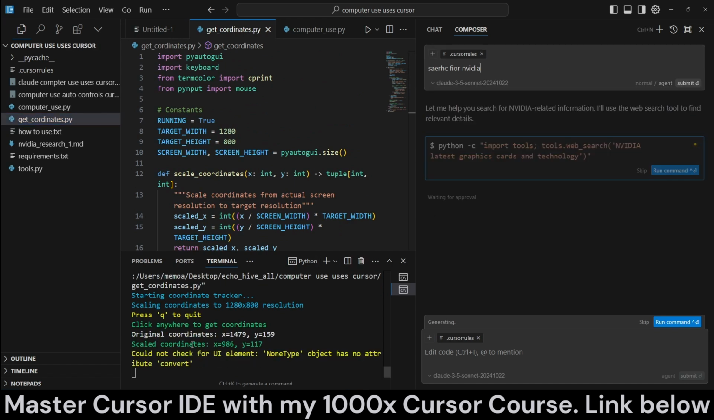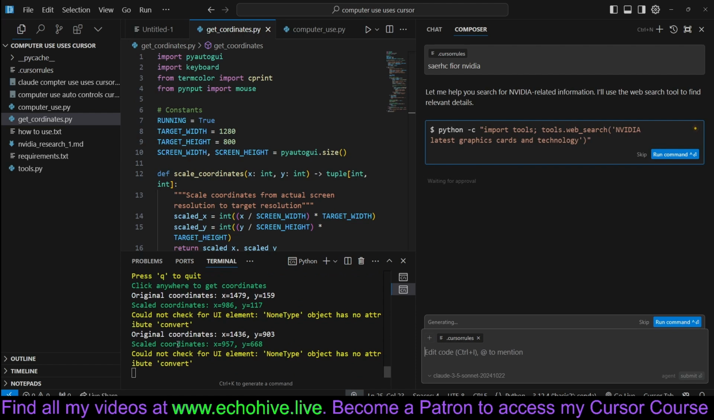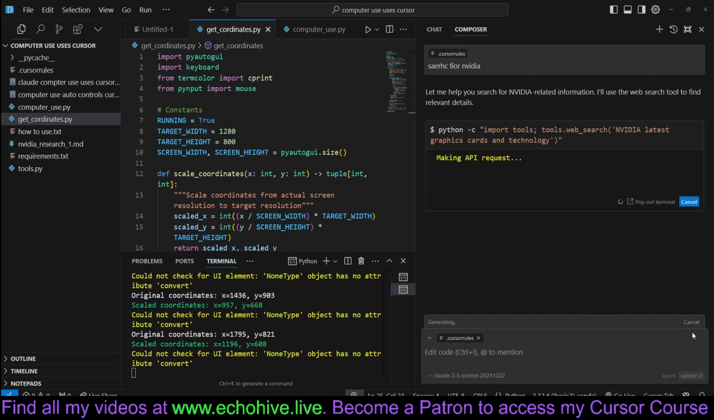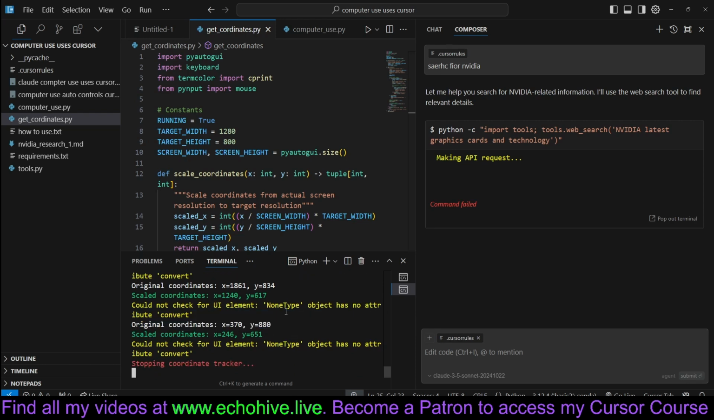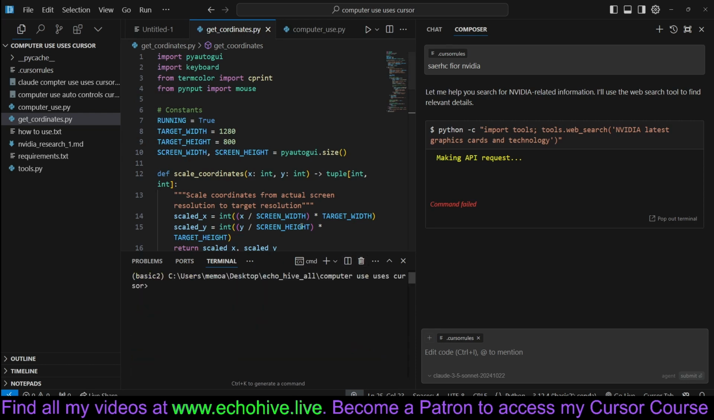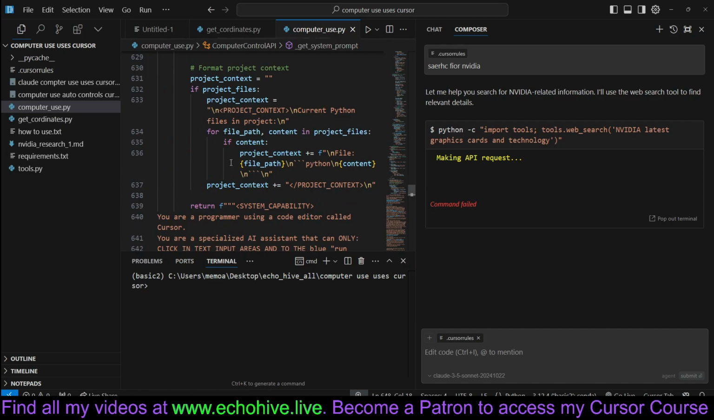If you want the scale coordinates, you click here, for example. It's the scale coordinates for that, and you click here, and then it gives you the coordinates for that. I should have been clear that you don't want the original coordinates, but the scaled coordinates. So once you have them, you bring them in the computer use.